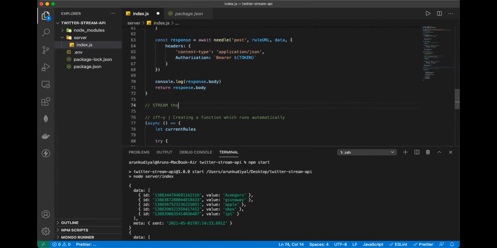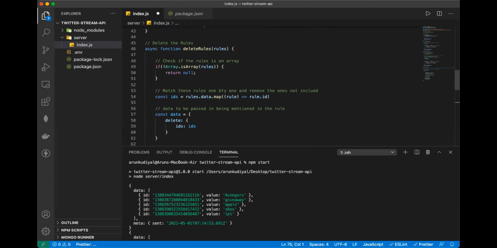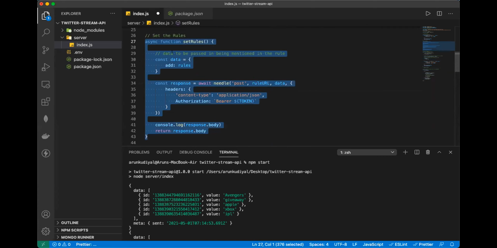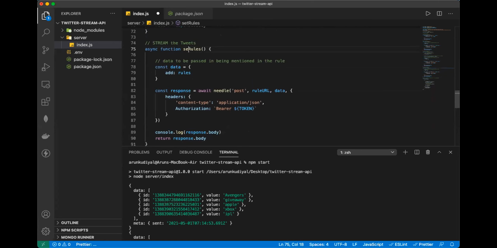So stream the tweets. This is the important part, and this is what the session is all about. So we're going to go around and now stream the tweets. If you want to stream the tweets, I'm just going to copy the whole thing, paste this, and I'm just going to call this stream tweets. All right. And once I stream tweets, I do not need this data because this data is already passed.